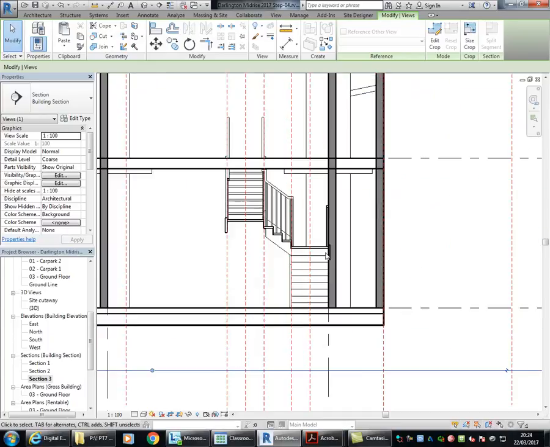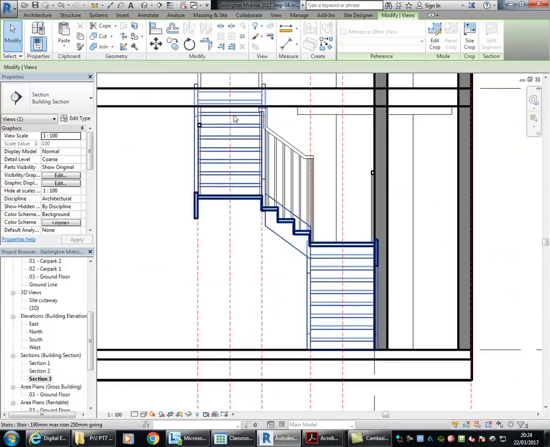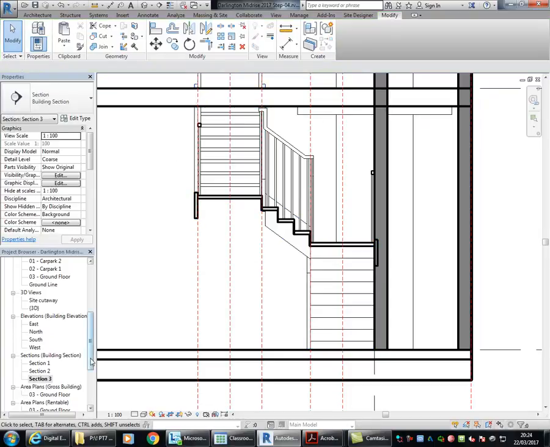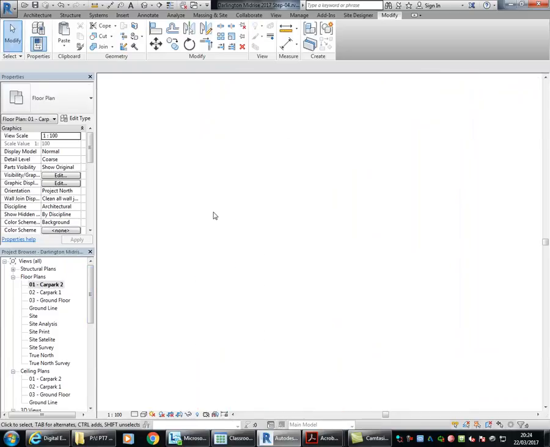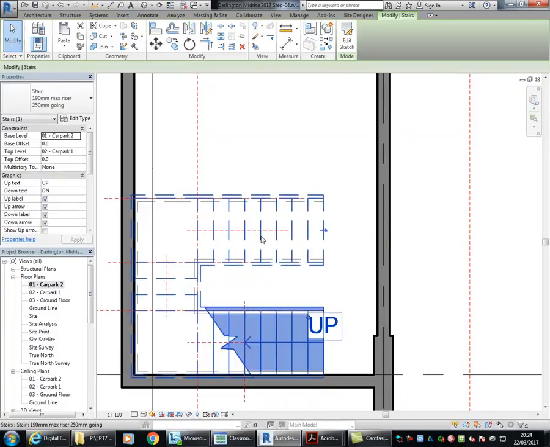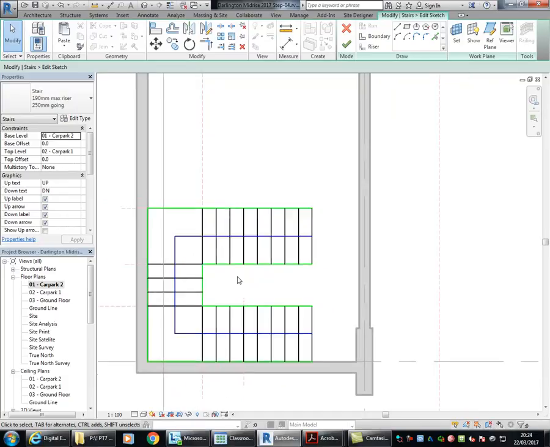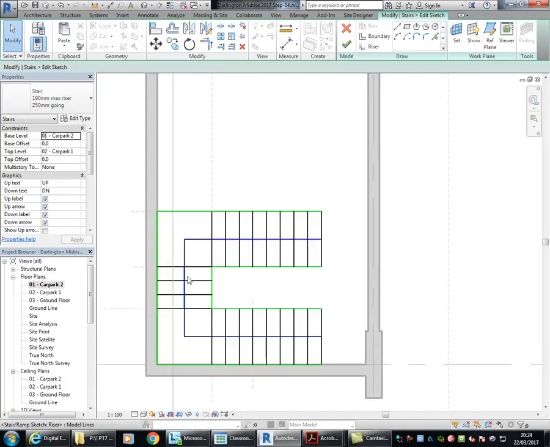So yeah, it is good just to then see the riser heights and make sure it does connect to the floor above, and that's obviously doing that. And then going back, now I can easily select it, go to edit sketch, and then keep working with the sketch further. So say I want to add some steps to this middle part.